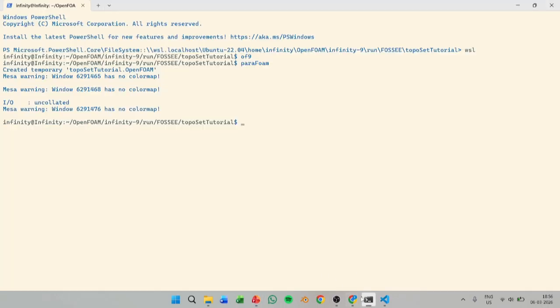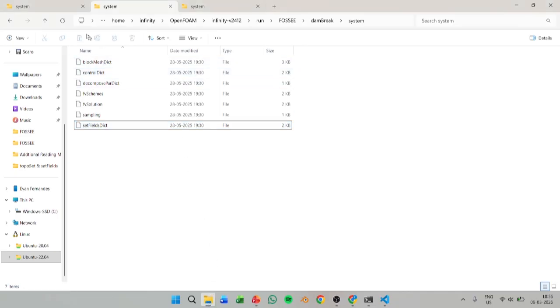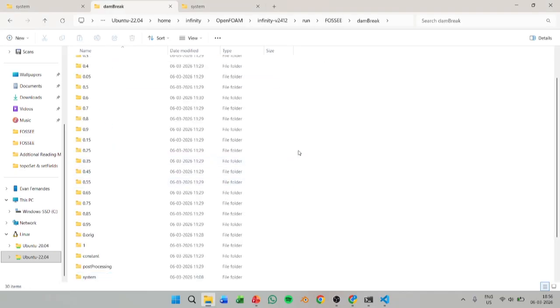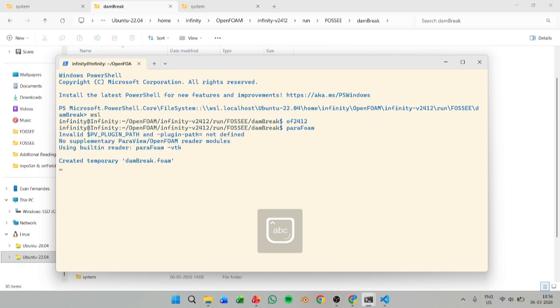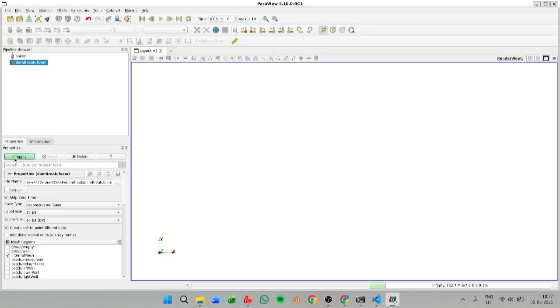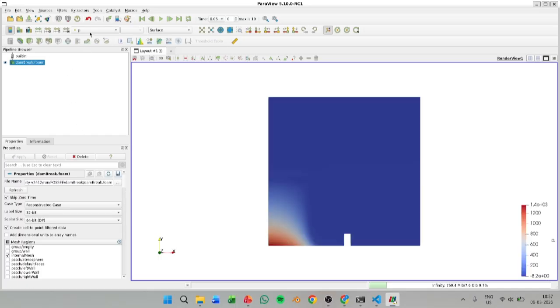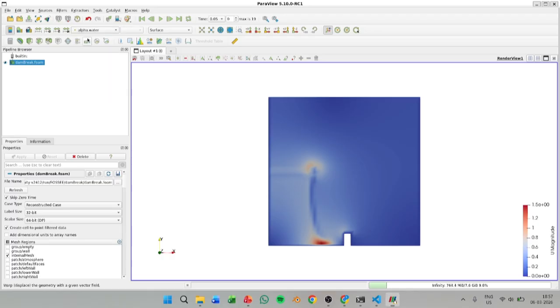And I can show you this particular simulation that we have run. So this was the set fields. Let's open this. Again, this is a very simple tutorial that is there in your OpenFOAM tutorials itself. So you can just download it, or you can copy it from there as well. Again, this was your alpha dot water.